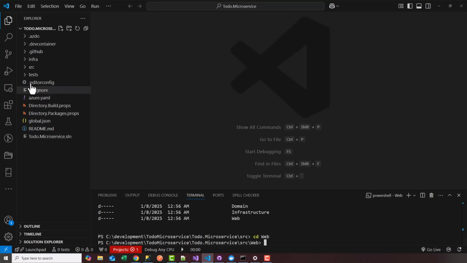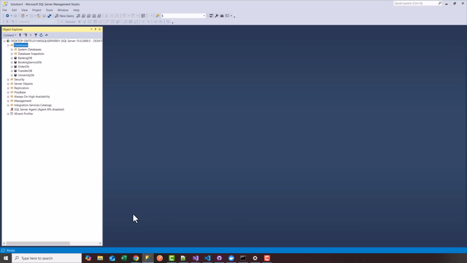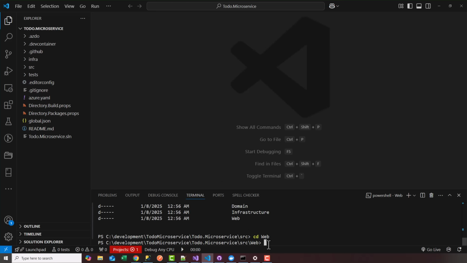Now, this solution here, this microservice, is going to talk to SQL Server. So you want to make sure you have SQL Server installed. Again, you can download the free developer version of SQL Server. You can Google that, and if you need any help, just message me. If you're having trouble installing SQL Server, you'll also need SQL Server Management Studio. This is what I have open. Once you have SQL Server installed, then you're all set to go.